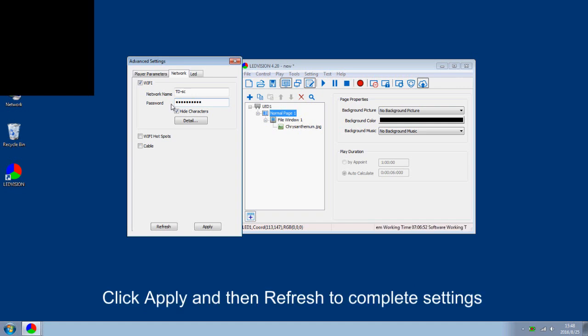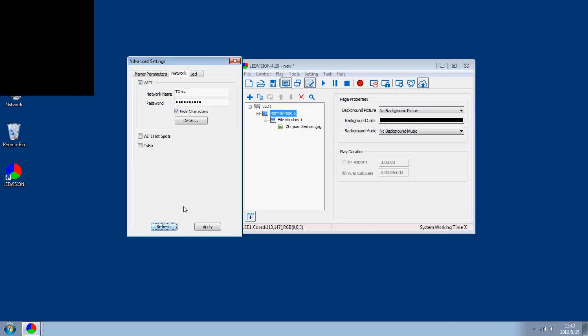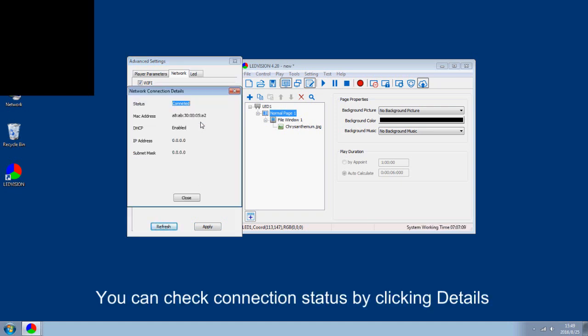Click Apply, and then refresh to complete settings. You can check connection status by clicking Details.